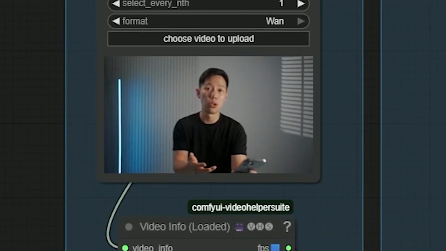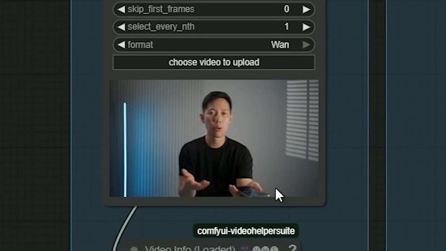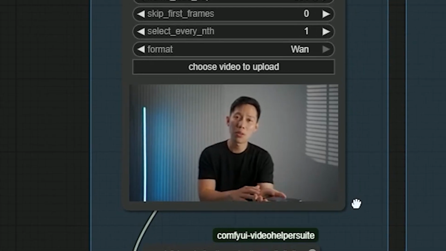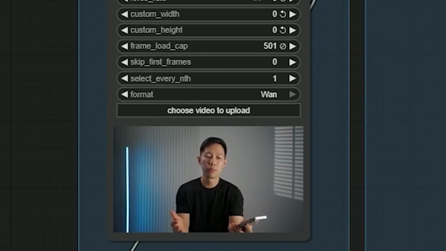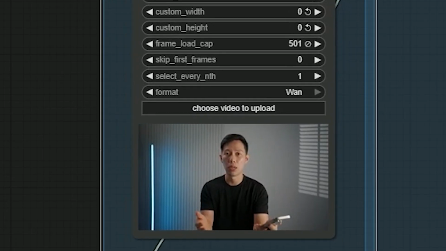So I tried another example, and here in the second example, I am doing video to video with one speaker. I bypass the load image node and use the video loader instead. So you probably know where I'm going with this.